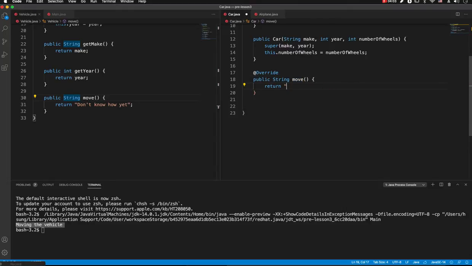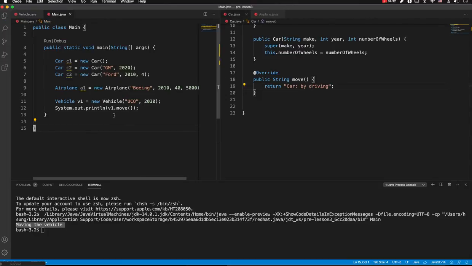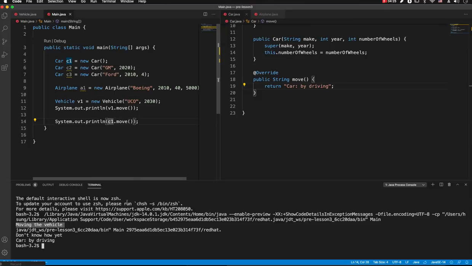Now it's a car, so you say by driving I can move. So in main, now if I do System.out.println, instead of v1, if I do c1, then as I run, car by driving comes up.